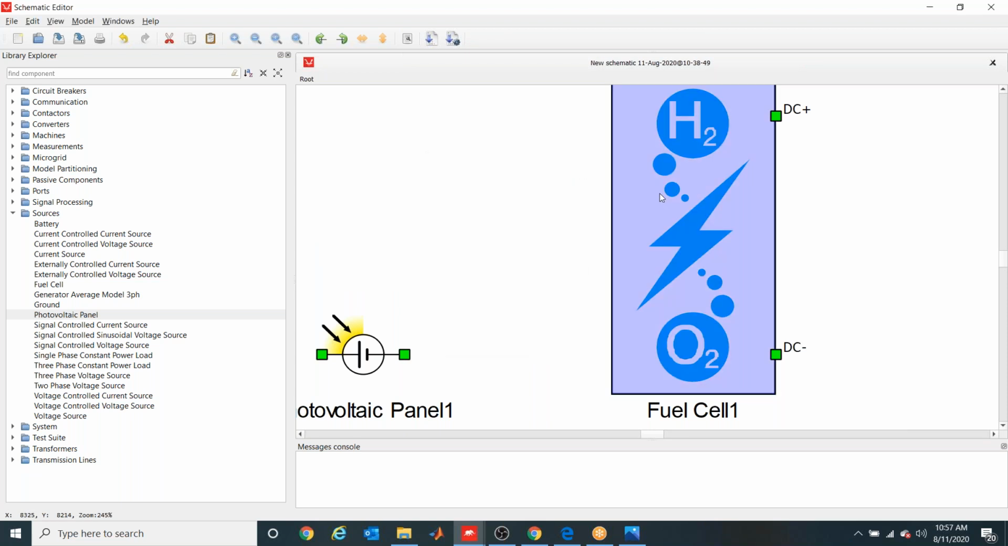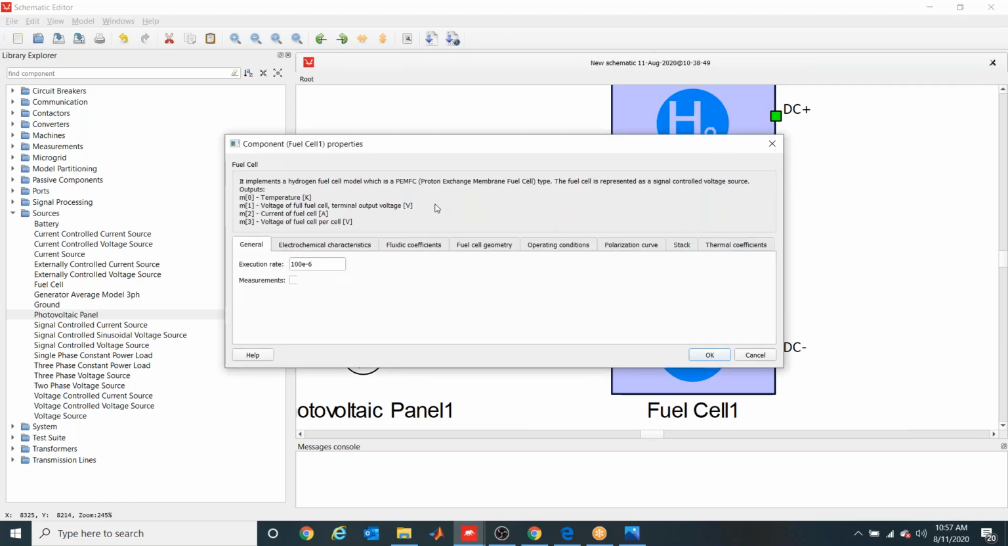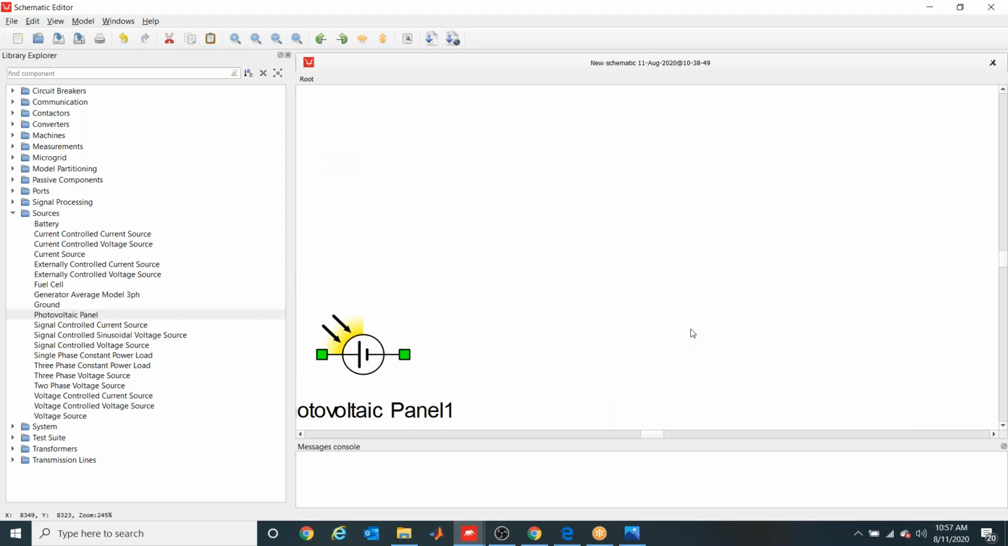And next is fuel cells. If you double click on it, it's based on the proton exchange membrane fuel cell type, and you can provide parameters like electrochemical characteristics, purity coefficient, fuel cell geometry, operating conditions, polarization curve, stack, and thermal coefficients, etc. You can provide all the parameters which are required. If you need any help, you can click on this help button and the documentation for this fuel cell will open. Okay, so I'll just click on OK and remove this fuel cell.